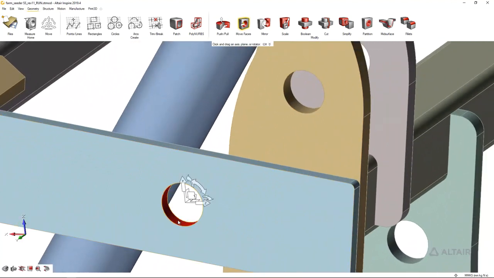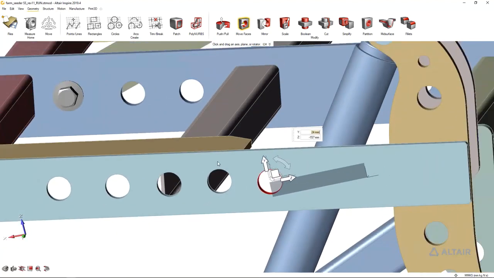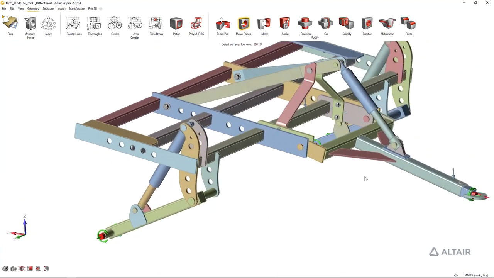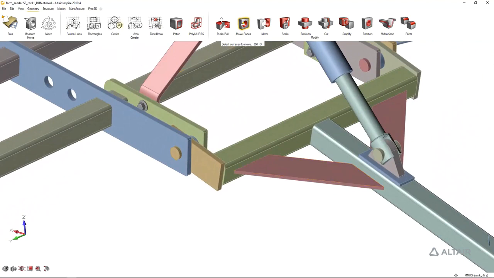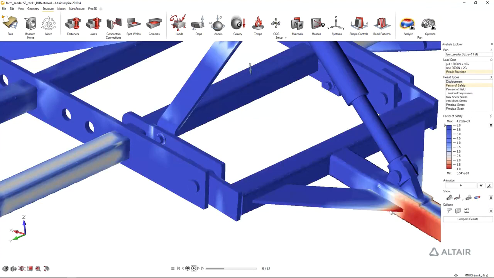So I'm going to move this particular hole as well. Move it to the back of the structure here real quick. So these are all the geometry changes that you can do inside Inspire, but if you want to do some sort of a part replacement, you can do that as well.